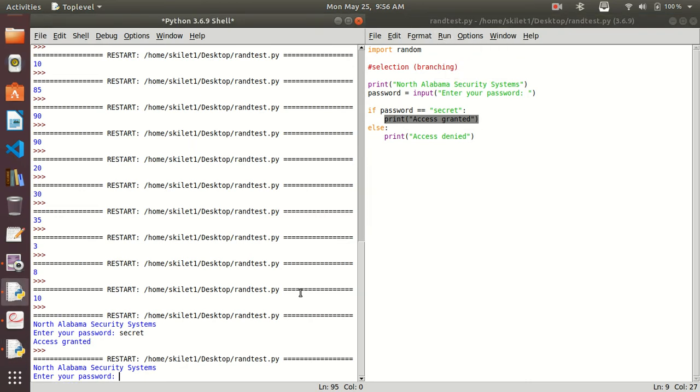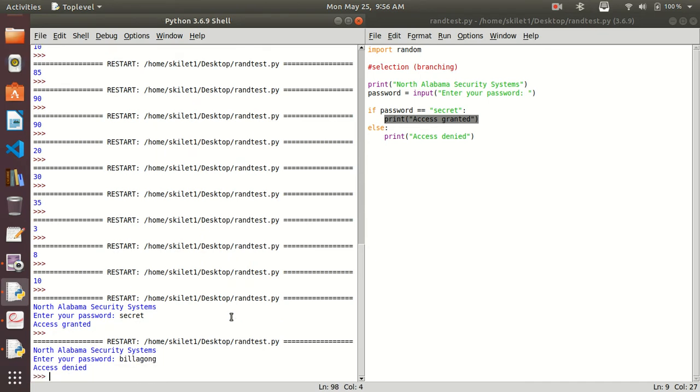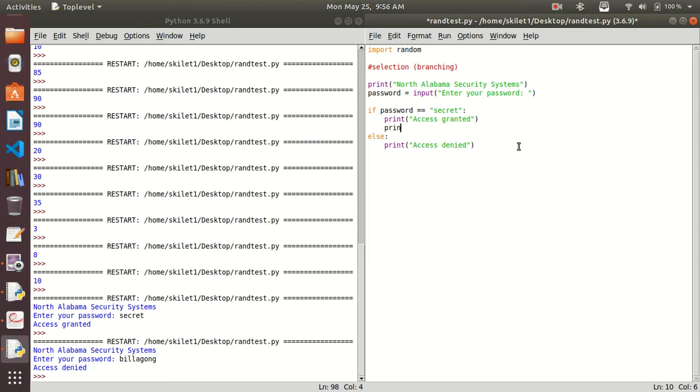Okay, so let's run it again. What if it is not secret? Well, access denied. Okay. Anything you type in where this statement is not true skips all the indented over parts and goes to this. Okay, so can we have multiple things controlled by the same condition? Sure.